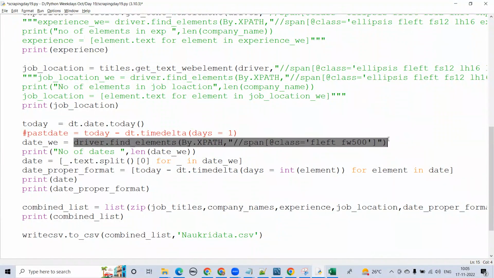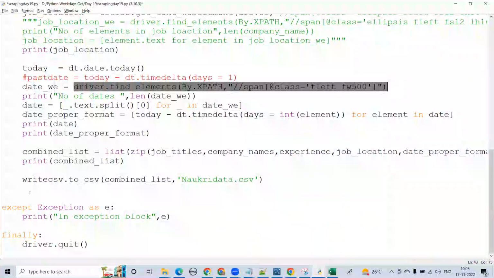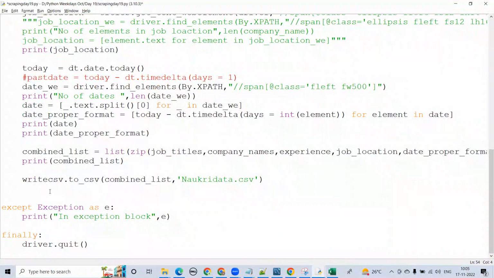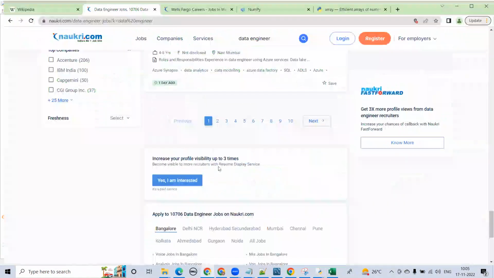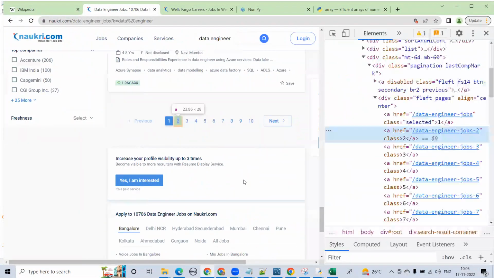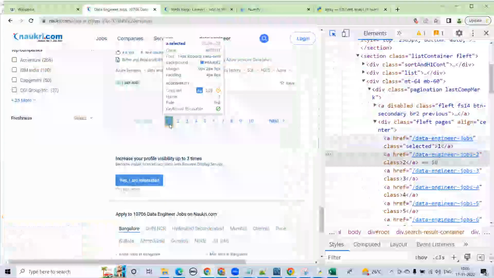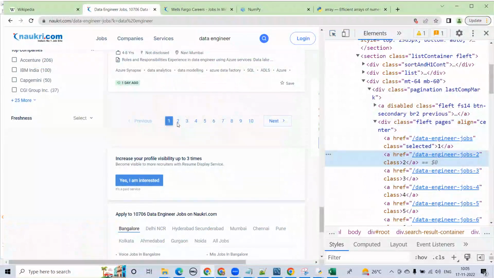So instead of find elements, I will show you what to do. You have to write here driver dot find element, only one element we are finding. Which element are we finding? We are finding this element, this 2. We have to click on here. Just right click, do an inspect here and see how we can access this locator.